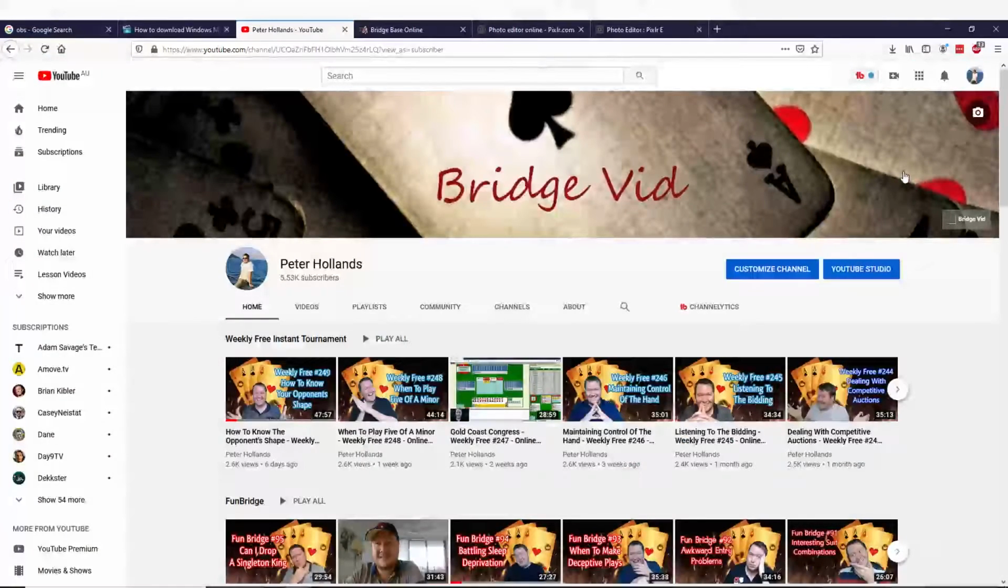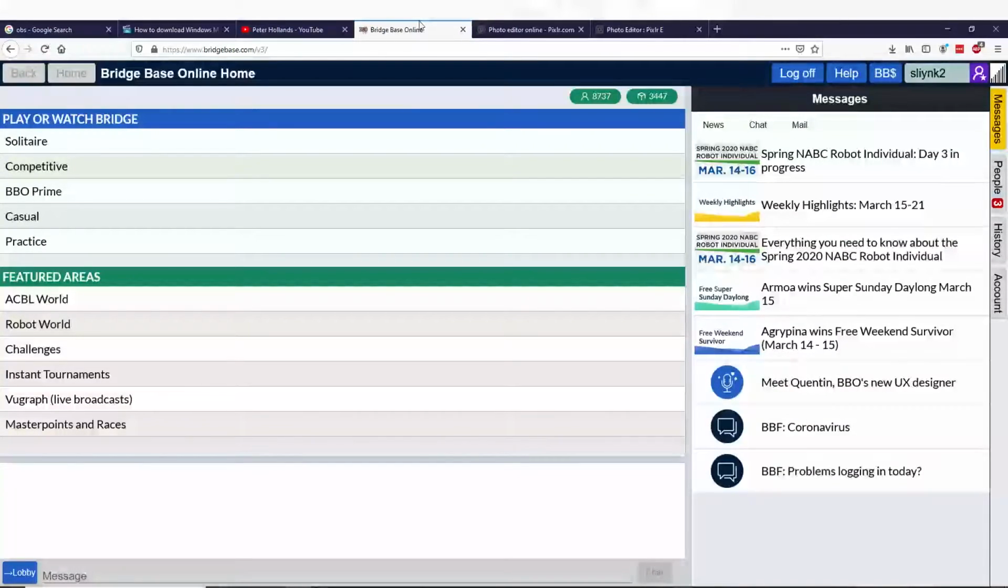Then you'll also need to create a YouTube account. If you go to youtube.com, up the top right you'll be able to create an account. When you get to uploading videos, which I'll highlight later, this button here where it's got create a video or post, that's what you'll have to use. Then also use Bridgebase Online as well, so I'll talk you through creating some of them.